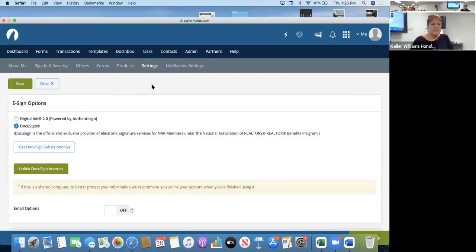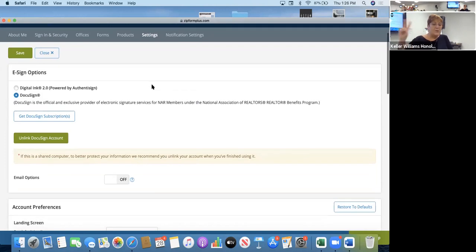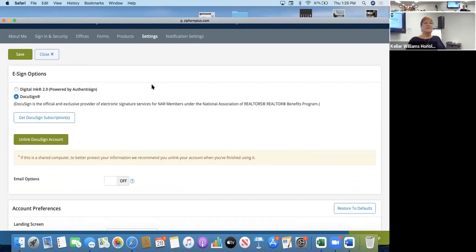But here's where we're going to is settings. And you can alter your notification settings for when documents come in and go out. So you can set those up as well. But the only two we're dealing with today is the first one about me and the settings. Now across this board, everybody's is probably going to look a little bit different. Everybody should have the second one clicked, the radio button that says DocuSign, and if you're already set up, it'll say unlink DocuSign account.